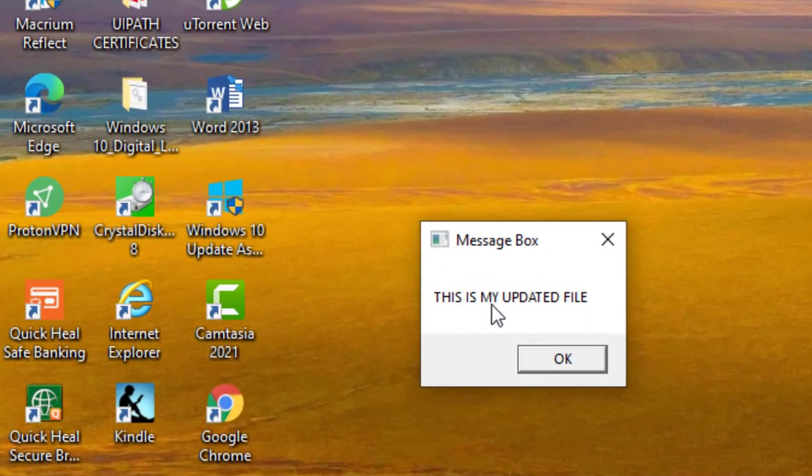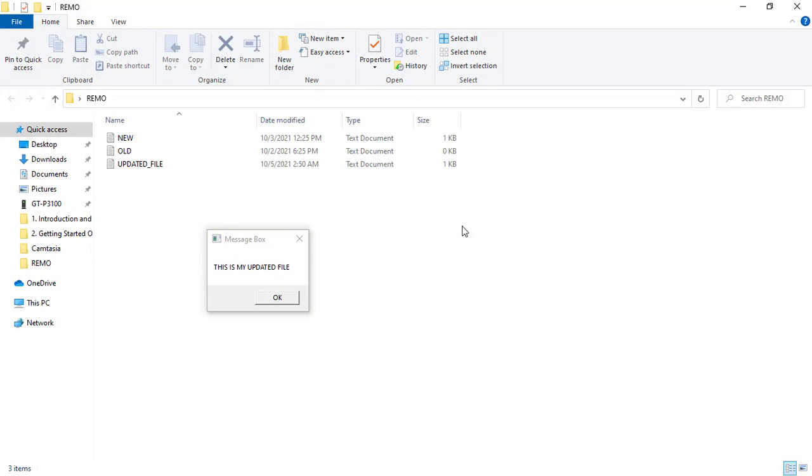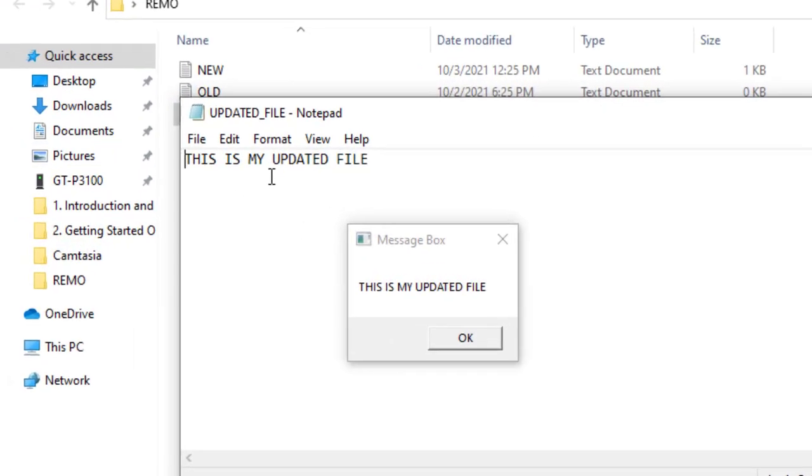So this is the text, this is my updated file. So my bot has entered into the directory and sorted in descending order based on the date, and from that order I have taken the first file, that is the latest file. I have entered into the latest file and displayed this message.